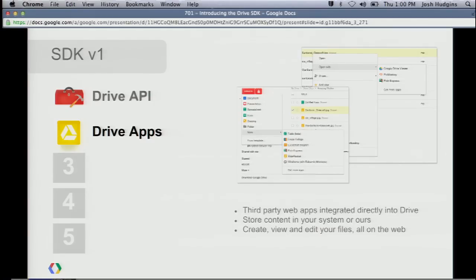So as part of the SDK v1, we also introduced this concept of a Drive app. As we were building out Drive, we had built a viewer that could give you read-only views of between 30 and 40 different file types, many of the major things people like to view, like PDFs and Word documents and images and things like that. But we realized there was still this entire constellation of content that we just didn't provide much of an experience for.